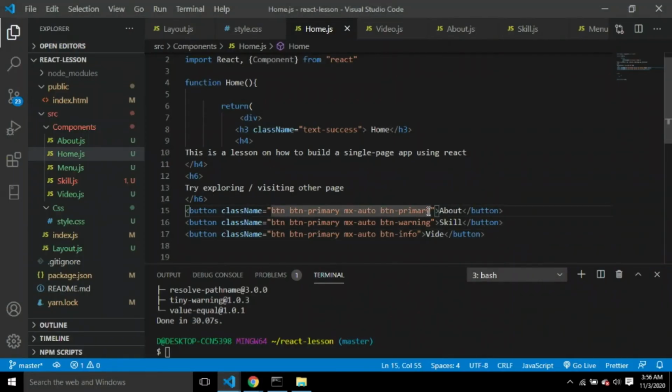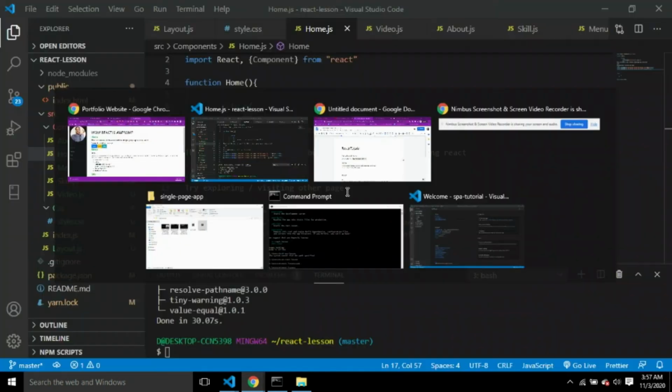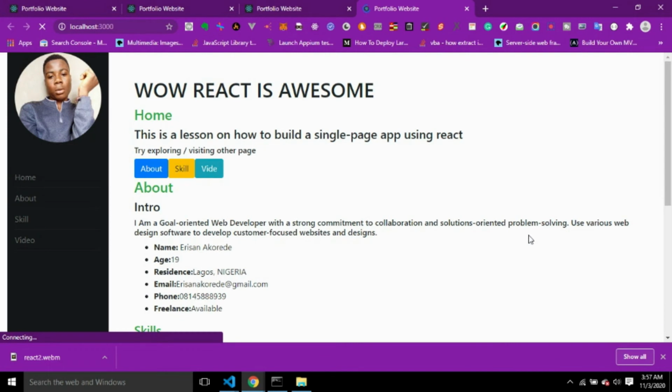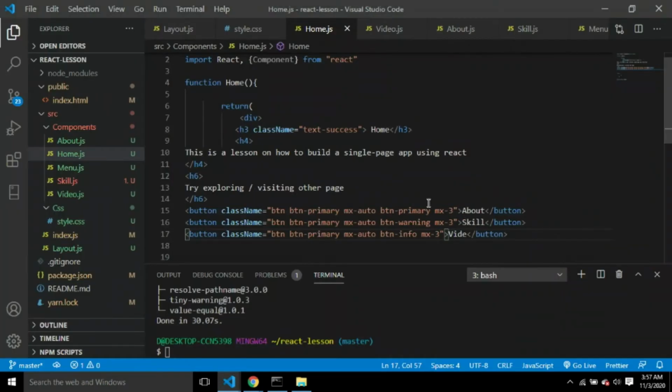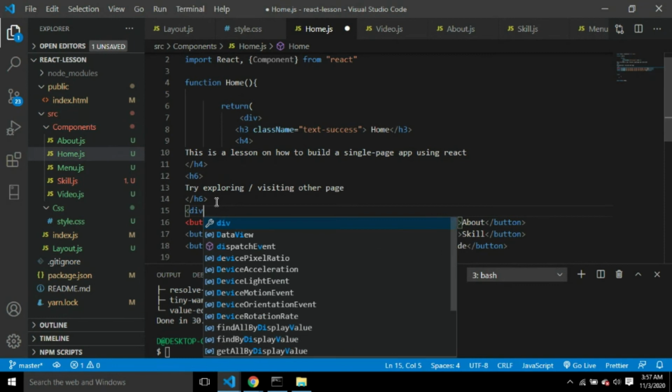We can set dmx to 3, that's margin left and right, to 3, then to 3, then you save. Let's go back and see what's happening. It's not working, but let's set a div.